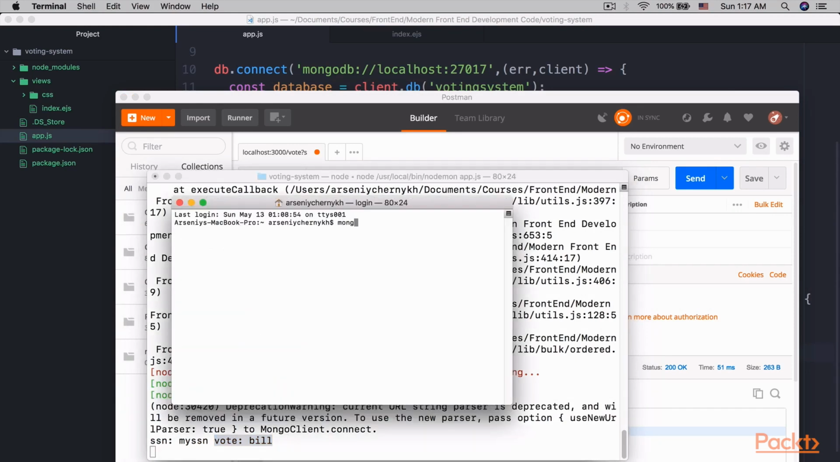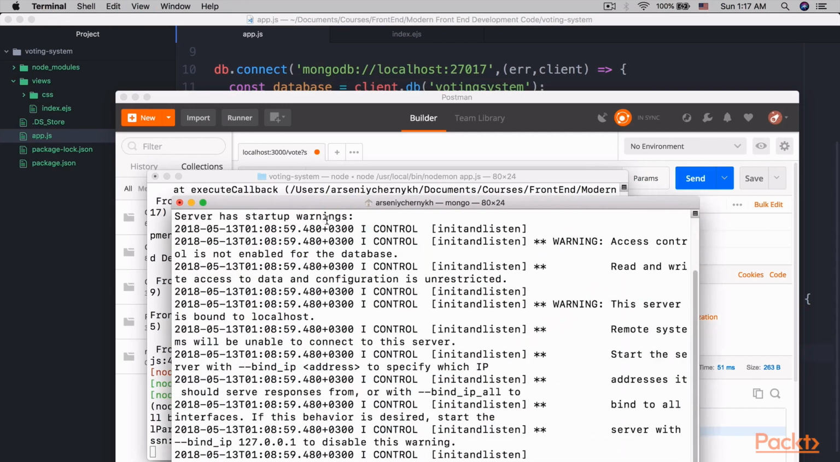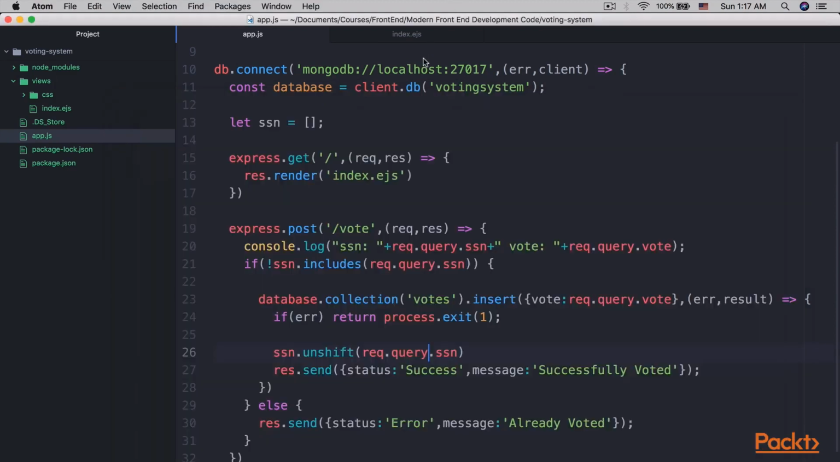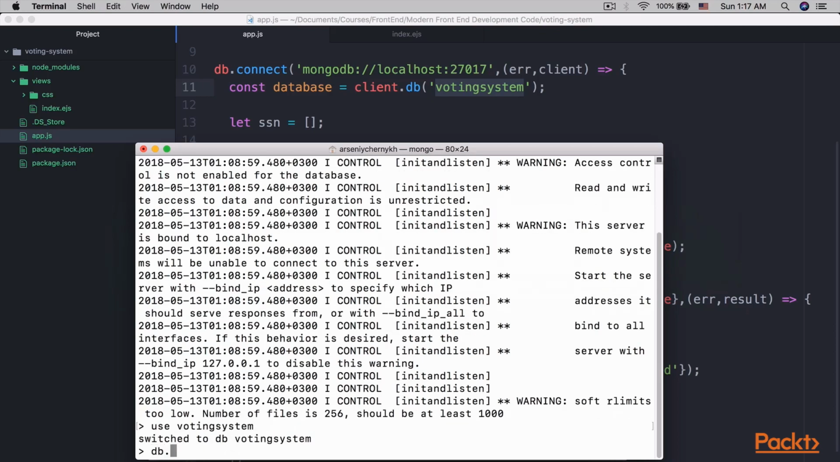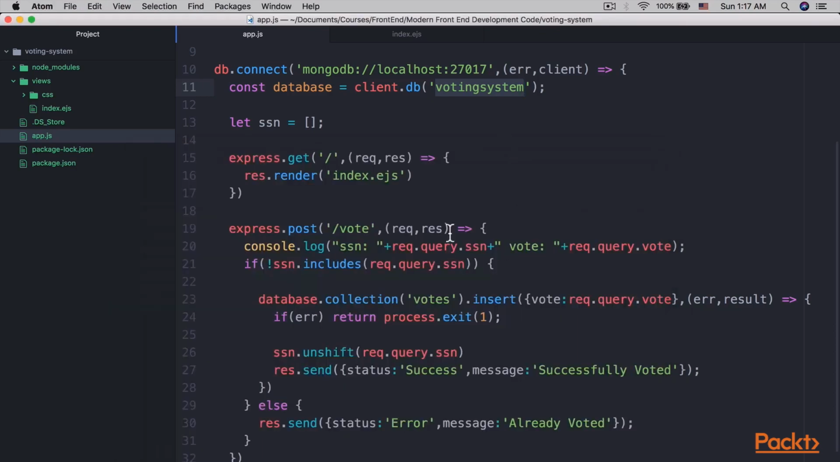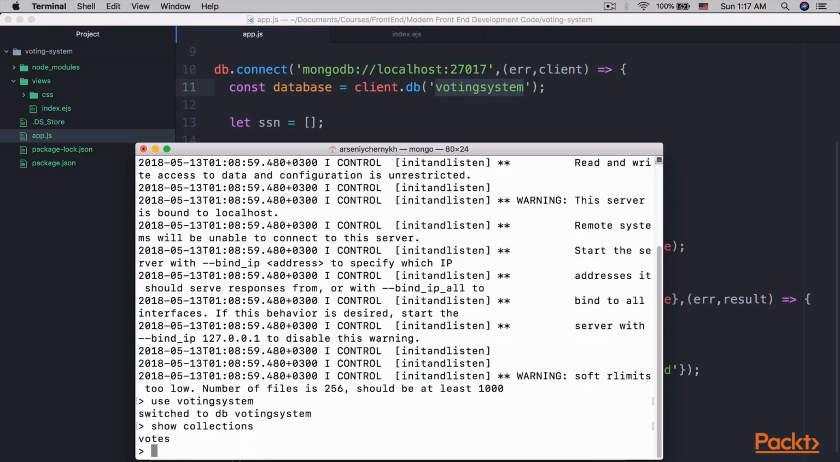So now if we actually go to Mongo here, to the Mongo client. All right, let's see what database do we actually have here. Where is it? Voting system. Use voting system. All right, so now we can do database dot. Actually, we can do show collections. There we go. Votes. So database dot collection votes dot find.